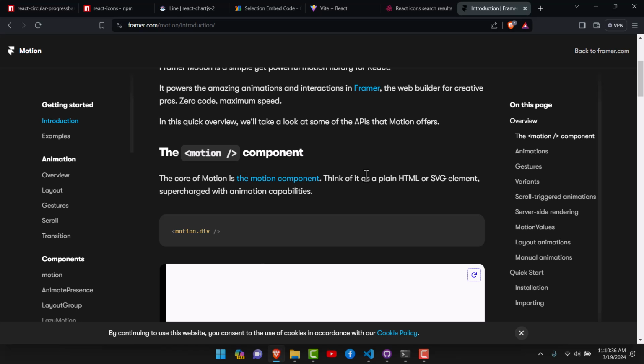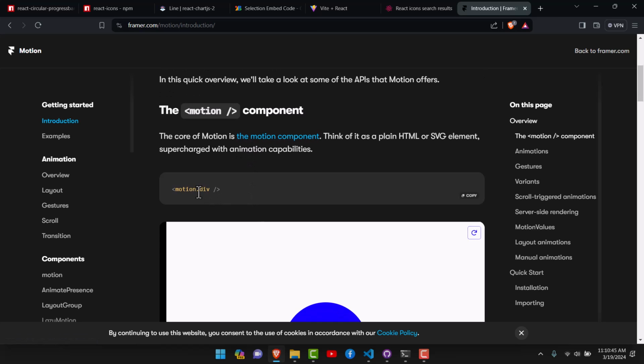Think of it as a plain HTML or SVG element supercharged with animation capabilities. So by default, you're going to have your container. It can be a div, it can be an SVG, it can be any HTML element, and you're just going to add the motion dot. So it will be motion dot the HTML element that you're going to have.